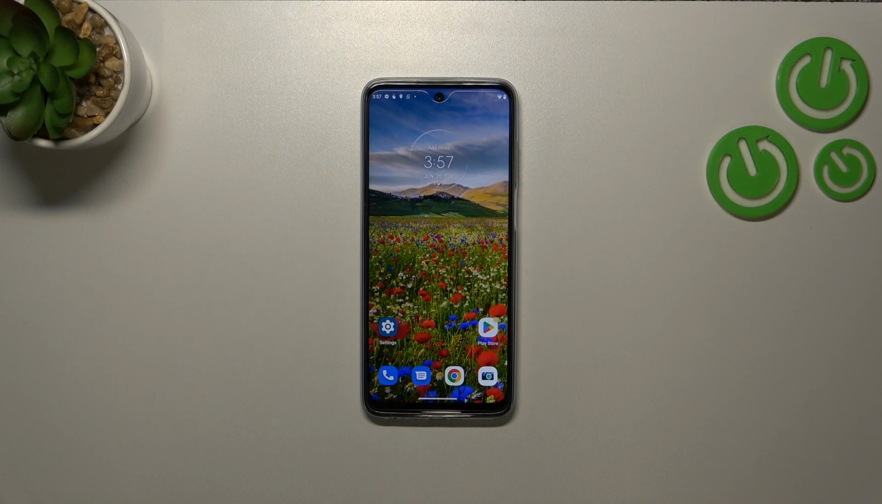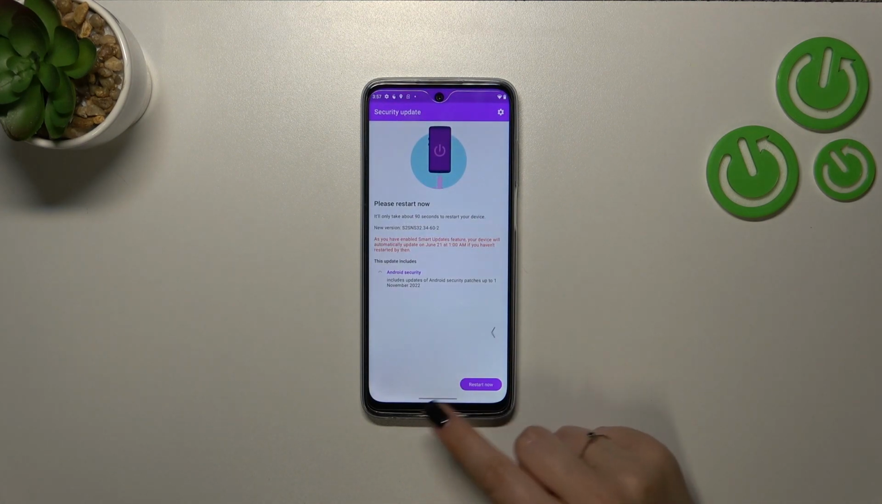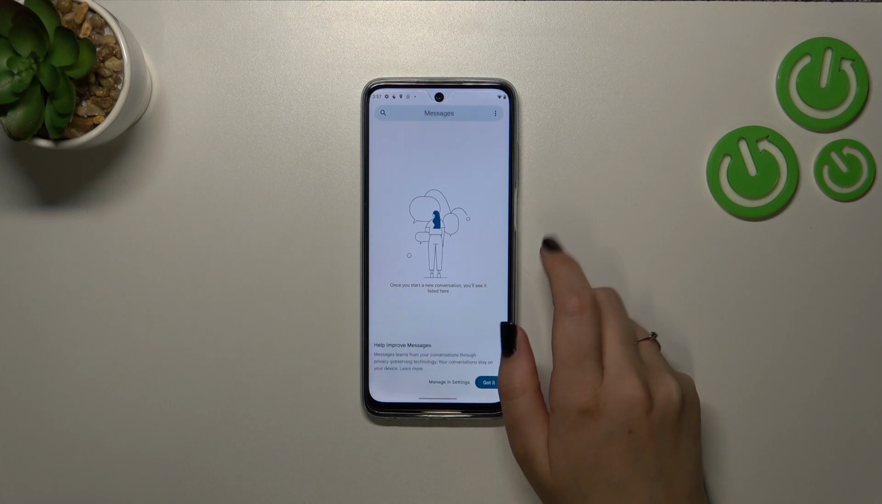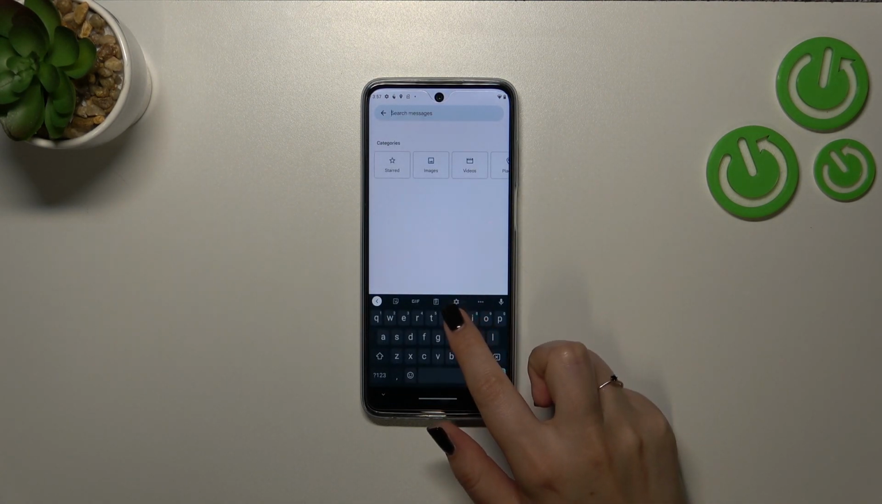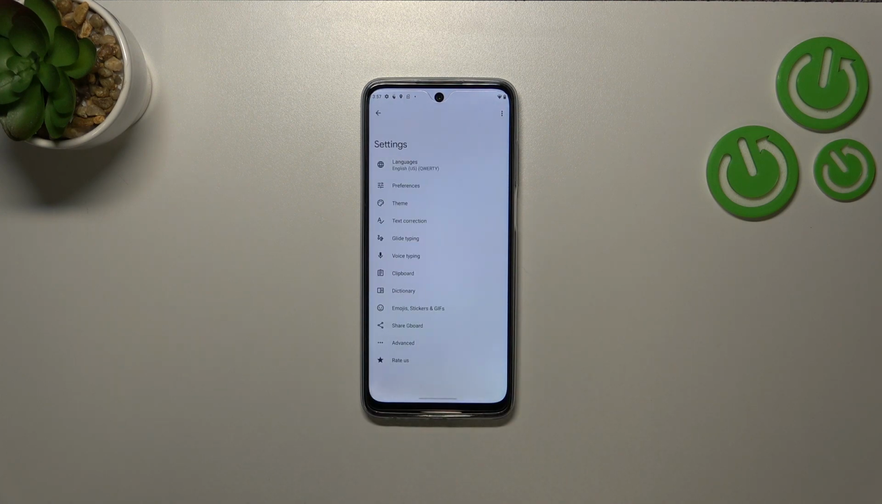So first of all, we have to open the keyboard, for example messages, notes, the browser, whatever. Just have the keyboard on the screen like that, and all we have to do right now is to enter the settings which are in this upper panel. Then let's tap on the languages, and as you can see, this is the list of currently added languages.